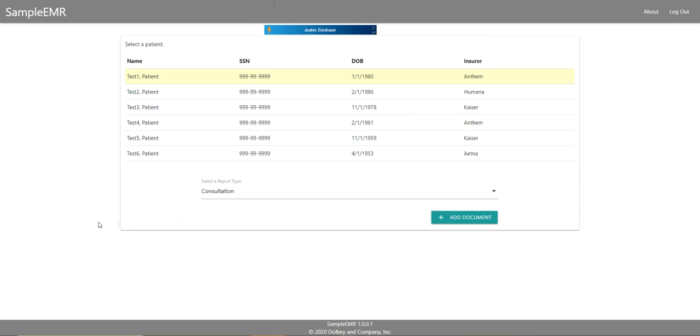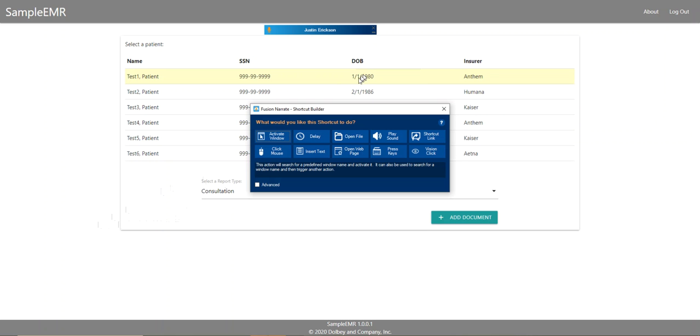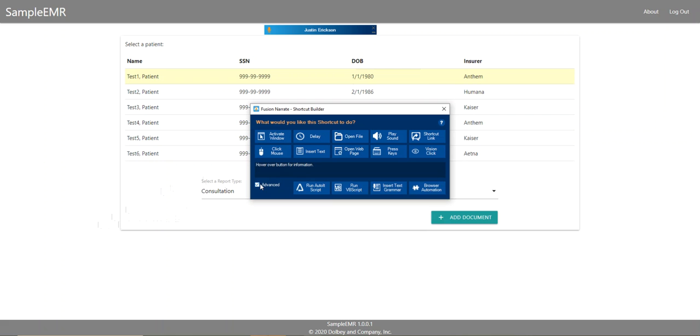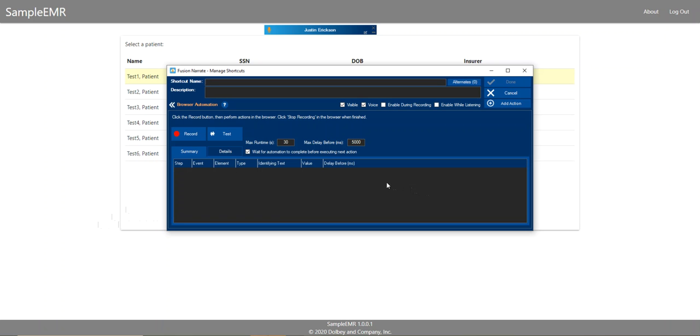We have reset the EMR to the beginning, and now we will create that shortcut. So we're going to come into our menu here and create a new shortcut. We're going to click this advanced button at the bottom to get to the advanced browser automation option. And then we're going to name it whatever we want to say for this command to perform. So we'll do it something similar to what we used before.